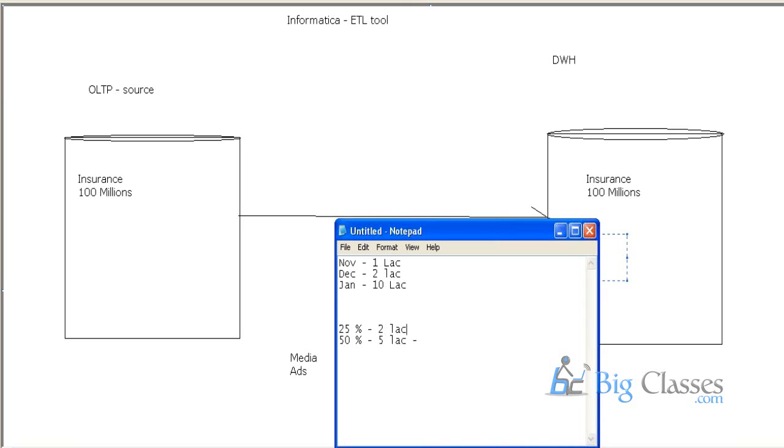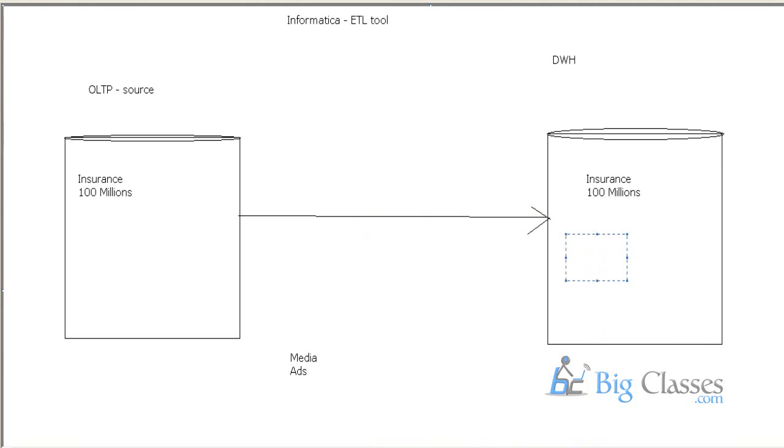Fine. So this is a simple example in general life. This is the purpose of the data warehouse and the decision making system. So here to here, who is loading data? Using Informatica, any ETL tool, not only Informatica, using Informatica to load the data.